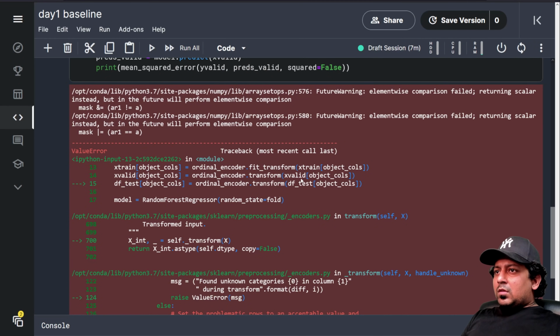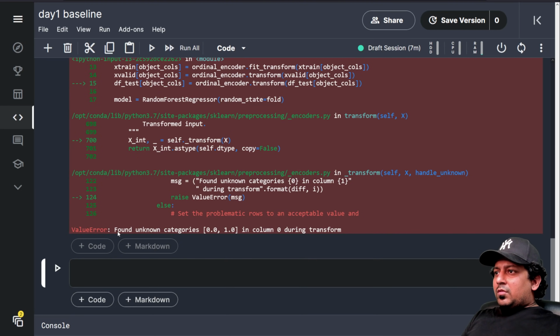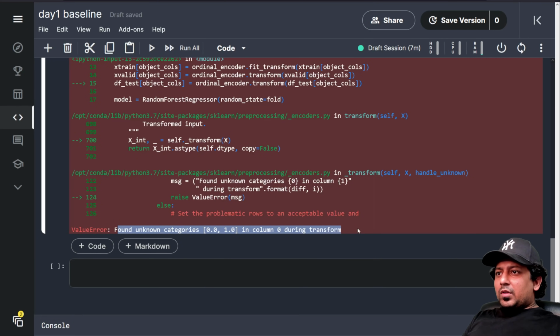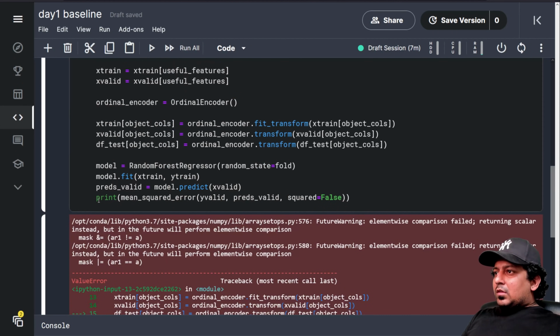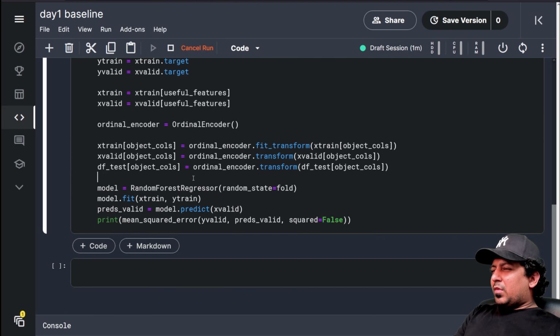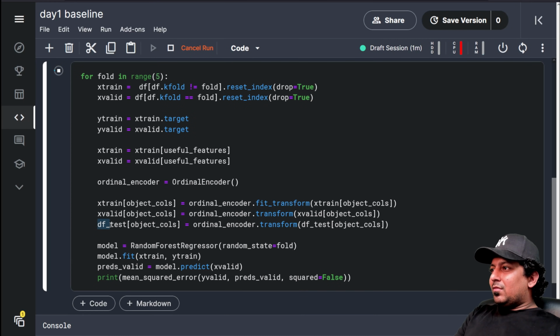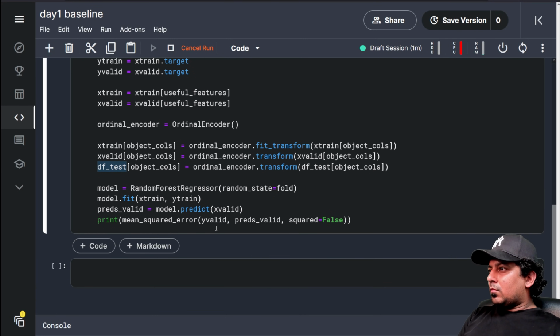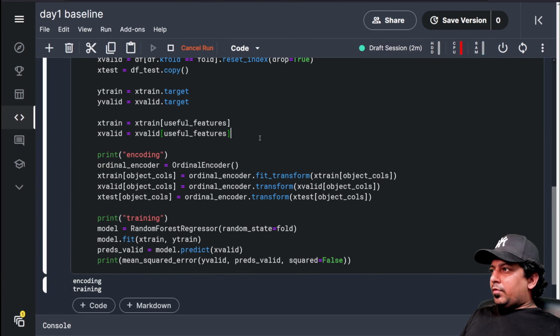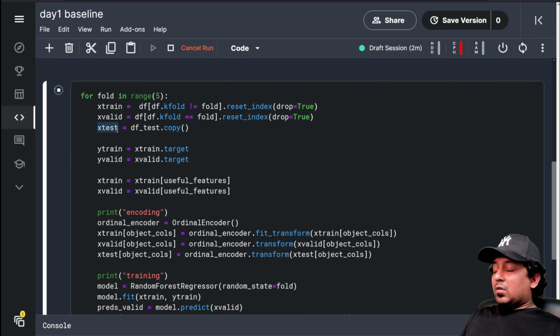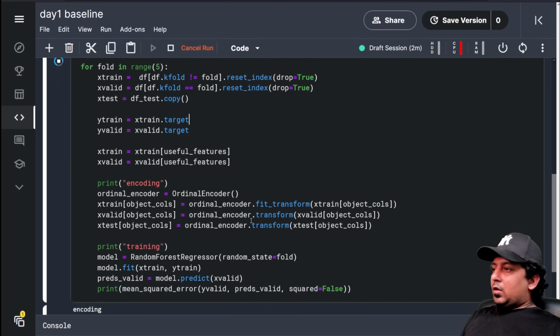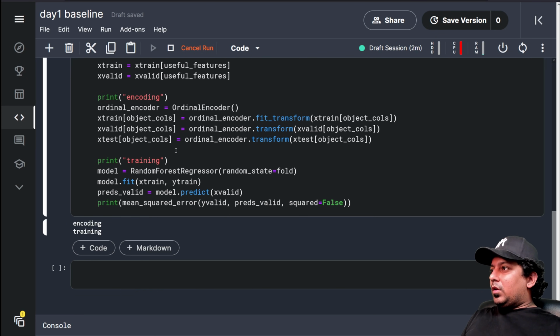And let's see. So here it gives me some error: found unknown categories in column 0 during transform. Okay. So the problem here is we didn't copy df test, so it's changing in different iterations. So if we just add copy, X test equal to df test dot copy, then it will work fine. So that was our mistake, but good that we saw it. So now it's training the model.